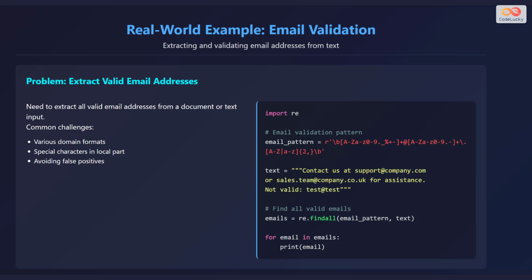To solve this, we start by importing the re module. Then we define an email validation pattern. After that, we define a text string containing the email addresses that we want to extract. Now, by using the findall method, we find all valid email addresses present in the text. Finally, we iterate through the emails and print each valid email address.